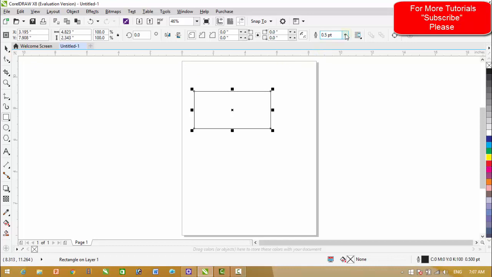We can change the thickness of the outline of this rectangle. We can fill some color in it. We can change the outline color by clicking the right key of our mouse.